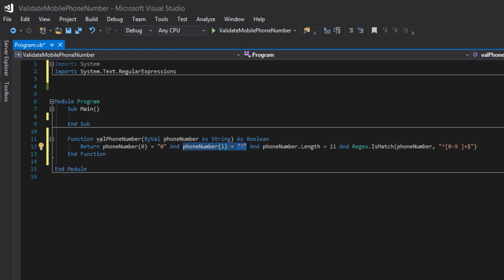Now the second thing is making sure that the second digit of our phone number, aka the digit with the index of 1, is equal to 7. Then we're checking if the length of the phone number is 11. We can do string.Length to get the length of a string, and then we can compare it to a number. Regex.IsMatch is basically checking if a string matches a pattern. I'm not going to explain what all this is because we don't need to, but basically we're making sure that the phone number only contains 0, 1, 2, 3, 4, 5, 6, 7, 8, and 9s, and nothing else, to ensure that we don't potentially have any special characters or letters in our phone number, which only needs numbers. So that's what that does.